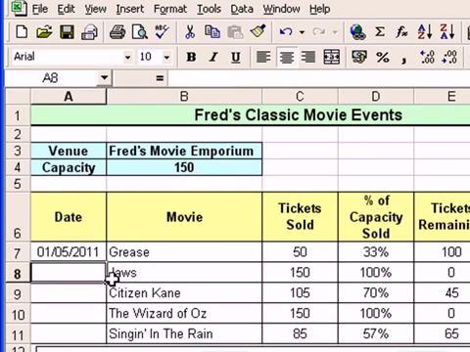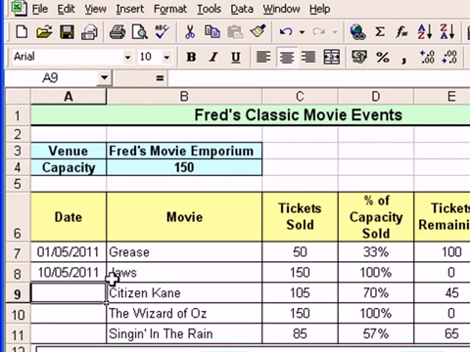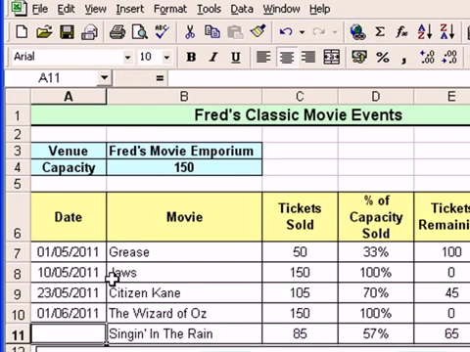Press delete, and instead I will type in, let's say, the 10th of May, and then we'll put some more in, 23rd of May. Now I'm using the / key, so I type in 23/ etc. You can also use the dash key, so if I type in the date for the next one, which might be the 1st of June, I could type in 1-6 and press enter, and that formats exactly the same way as the others. I just entered it a different way.